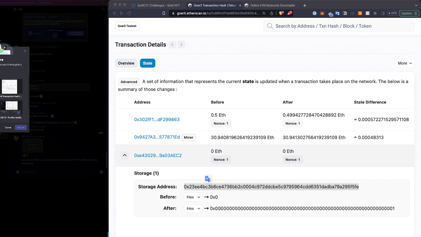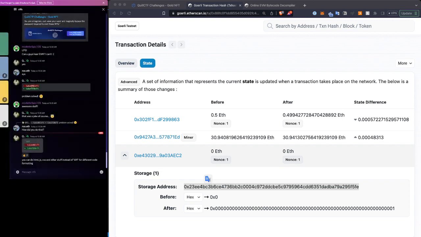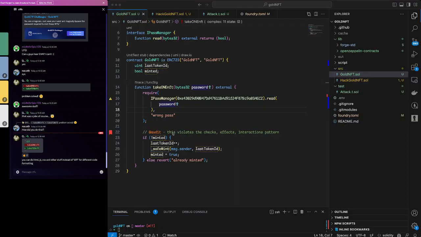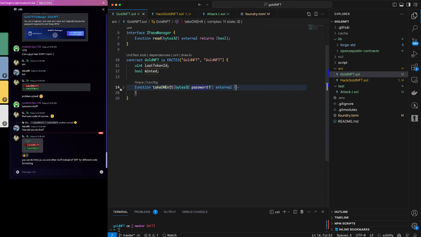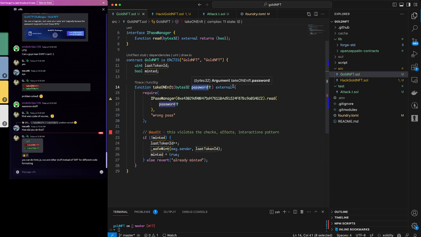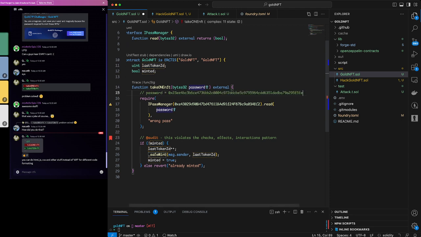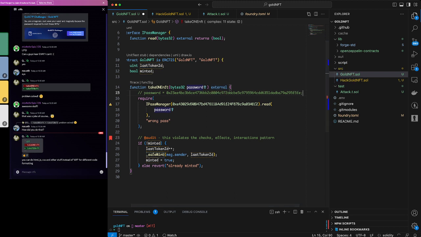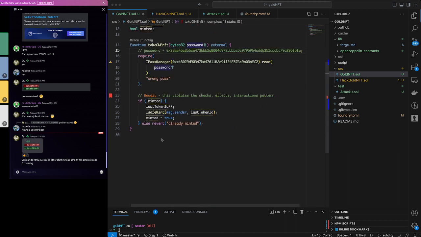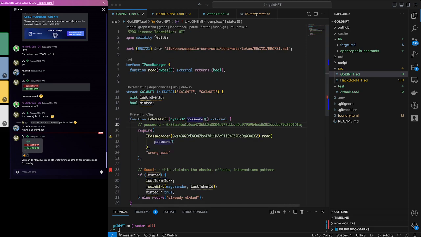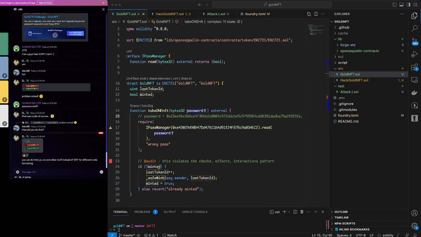So let's go back to our code and take a look at what this means. I keep closing this. We'll pass in this value. So we know password equals this value, which we just grabbed from the Etherscan state change. And then this will pass. And then we just need to sort out how do we re-enter into this function so that we can mint more than 1 before this minted is turned to true.